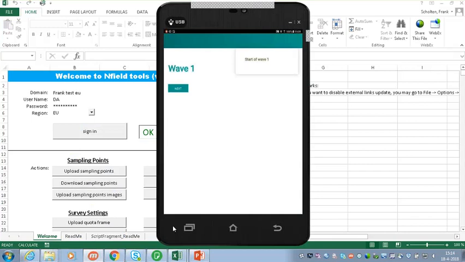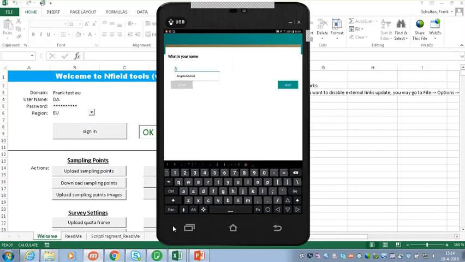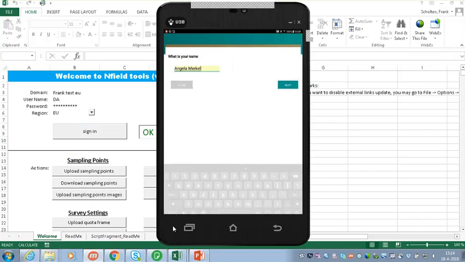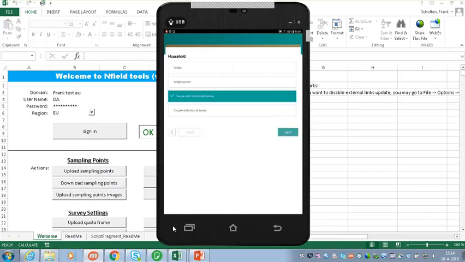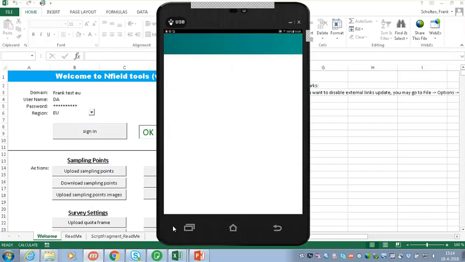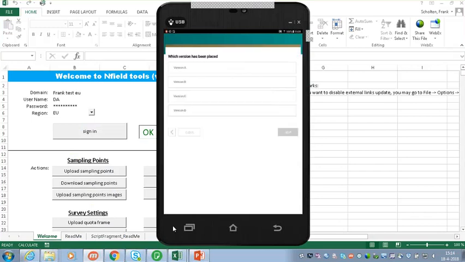Okay, wave 1. That's what we want now. We will say this is Angela Merkel. Next. Female. Next. That's a couple with no kids, if I'm correctly informed. We have a version A placed here, and this is where we should make an appointment.